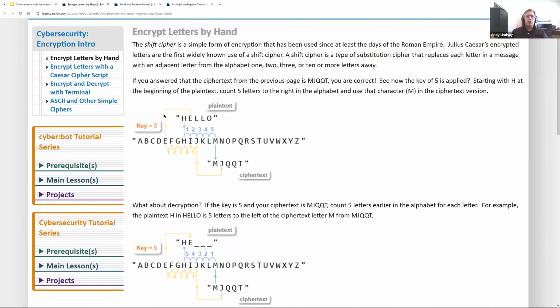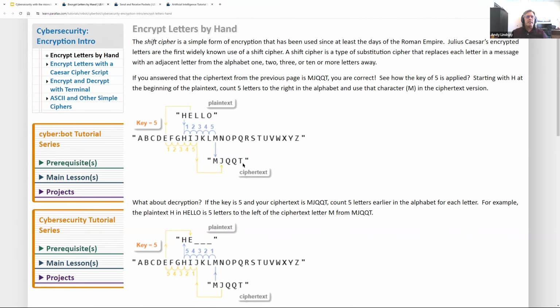And we show how if you have a key like the number 5, you can say, oh, well, I'm starting with H as my plain text. And so I want to count over by 5. And when I do that, I get to M. So M is my secret ciphertext. And then likewise, the E in hello, well, we count over 5 and that becomes a J. And then when it's all done, HELLO becomes MJQQT.